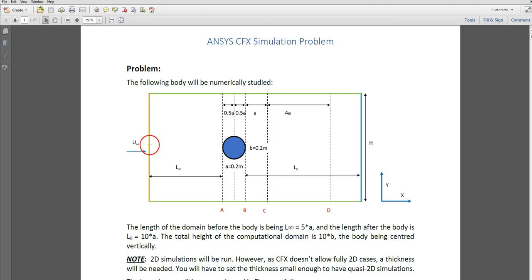From inlet to the first point of the circle, the distance is L infinity, and from this point to the outlet, this distance is LO, and the values of L infinity and LO are given to you. Also, the height of the rectangle is given to you, which is 10 times B. So I'll show you step by step, starting from creating the geometry, then mesh, then setup, solution, and finally the result. So let's get started.